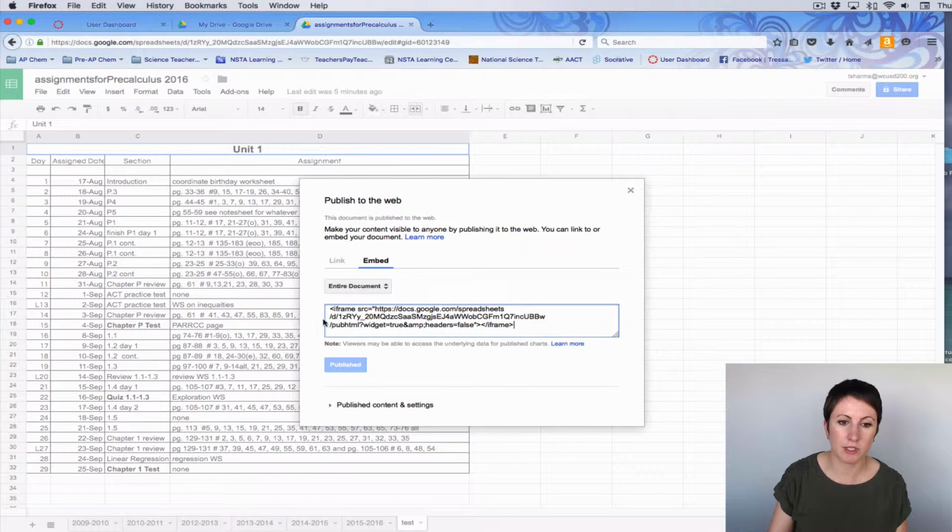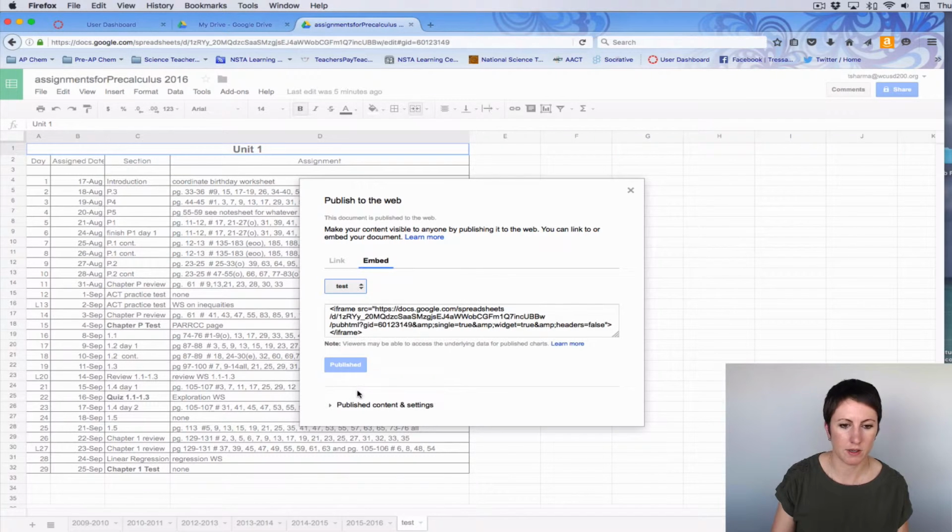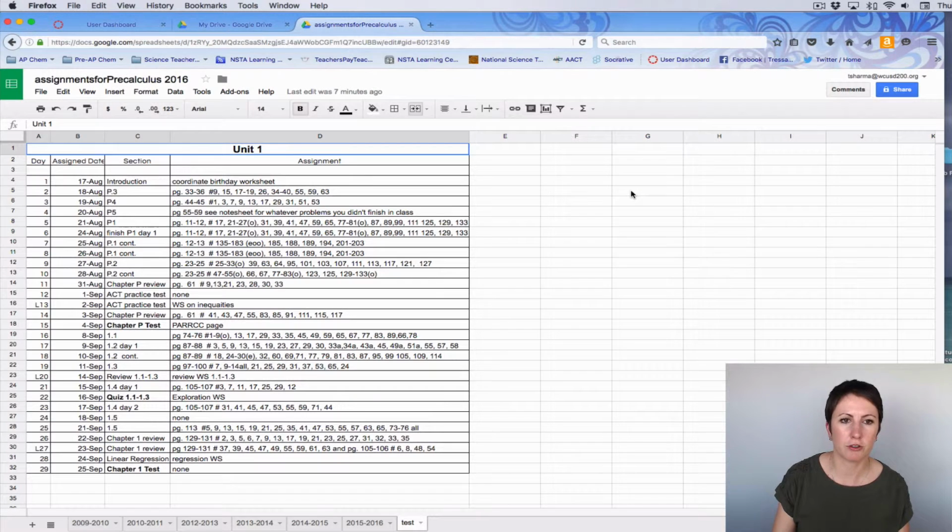All right. So this is what is called an embed code. And this is for the entire document, so it would embed all of the tabs. We don't want that. We want to do a specific unit. So we're going to select the drop-down menu, and we're going to scroll down to the tab that we want, which would be Test. All right. And that's our Unit 1 assignments. So now you're just going to highlight this. You're going to copy it. So Control C or Command C, depending on which type of computer you're using. And then you can just close this out. So now you've copied that embed code.